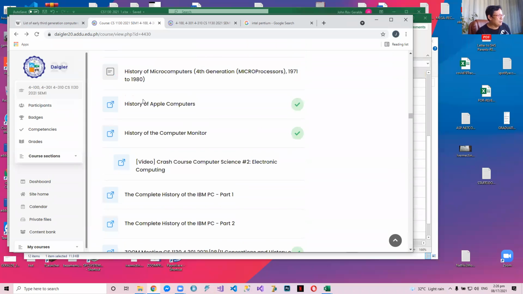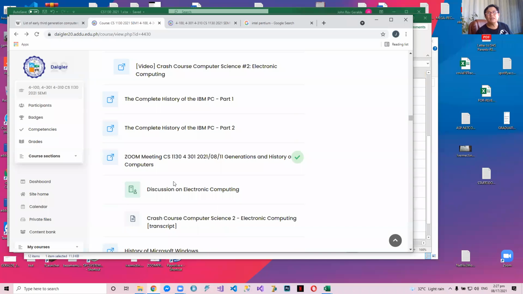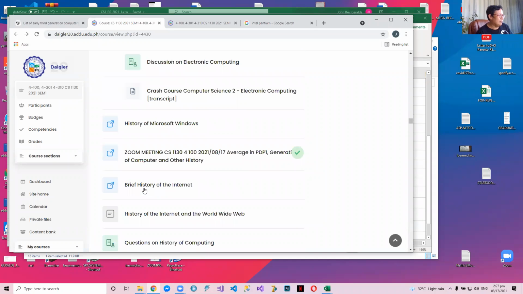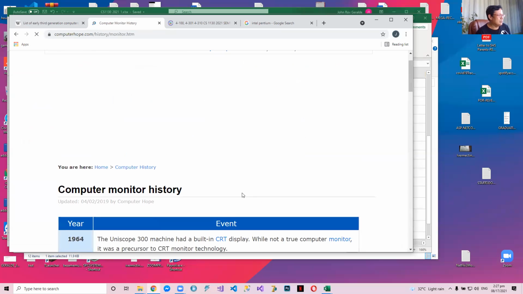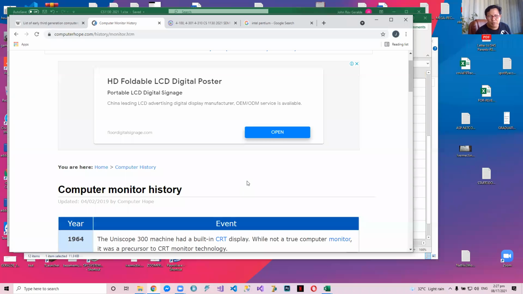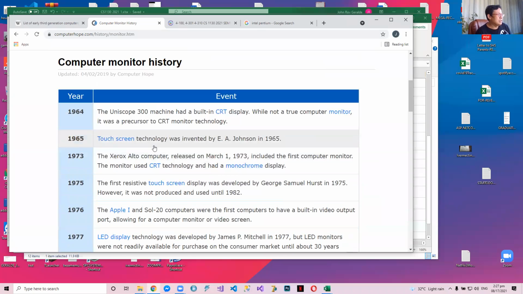Okay. So Apple computers, the computer monitor. We forgot this, no? Ito lang tatapusin natin ngayon. And then next meeting, we'll finish the whole topic on the history of the internet, the World Wide Web. The computer monitor, because what computer uses the first monitor? It's PDP1. This is wrong, no? Uniscope, it didn't say, however, that Uniscope 300 was the first, no? Because the first official computer in 1960 was using CRT display, it's the PDP1. And 1964 uses Uniscope 300.